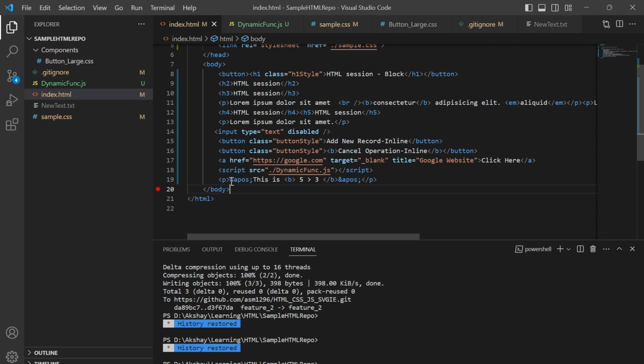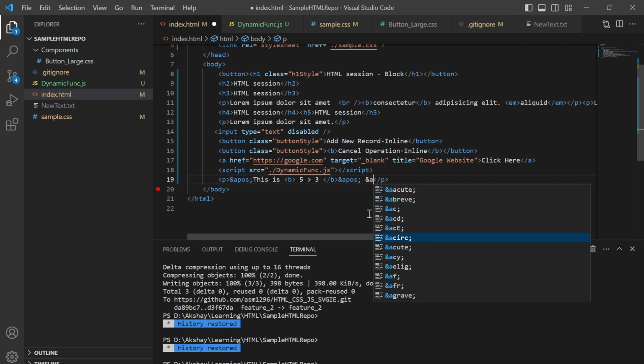You just need to start with ampersand sign, end with semicolon, and the shorthand of the real character name. That is greater than, so it is GT. If it is double quotes or quotation, so it is QUOT. Okay, like this. Even if I put an ampersand and something, you can have the IntelliSense of Visual Studio Code, which can show you what you require.